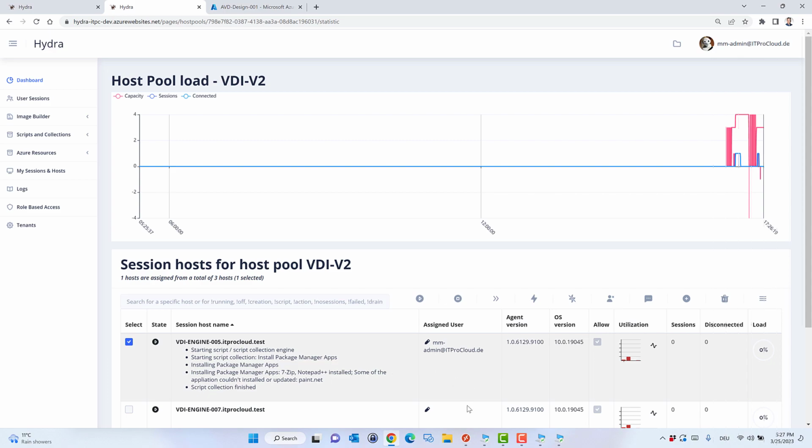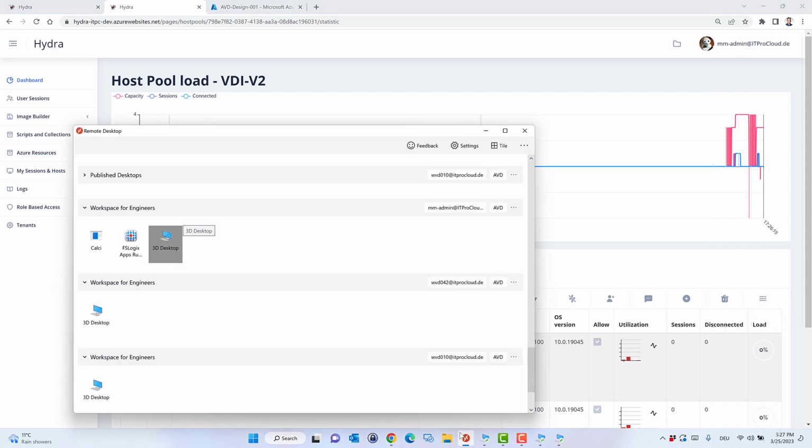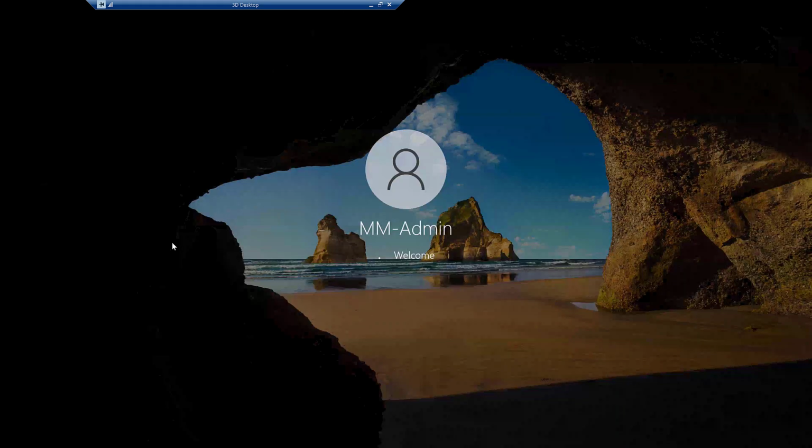Okay, let us try to log in and check if the applications are installed as expected.